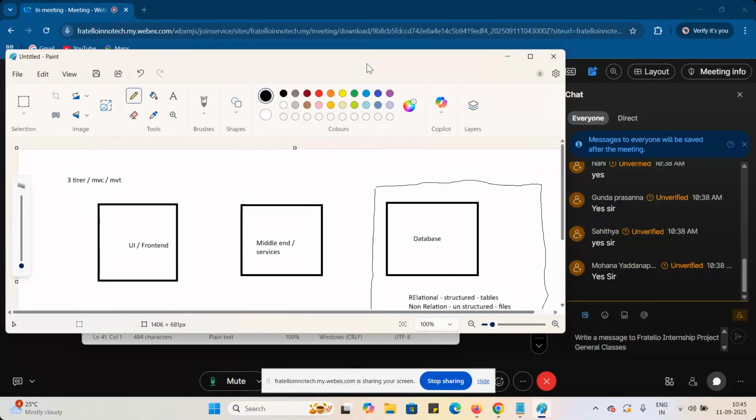So relational examples, which you are commonly learning, are Oracle, MySQL, DB2. And for non-relational, the example is MongoDB, the most popular one. So for this, we need to understand and learn the two languages, SQL and NoSQL.